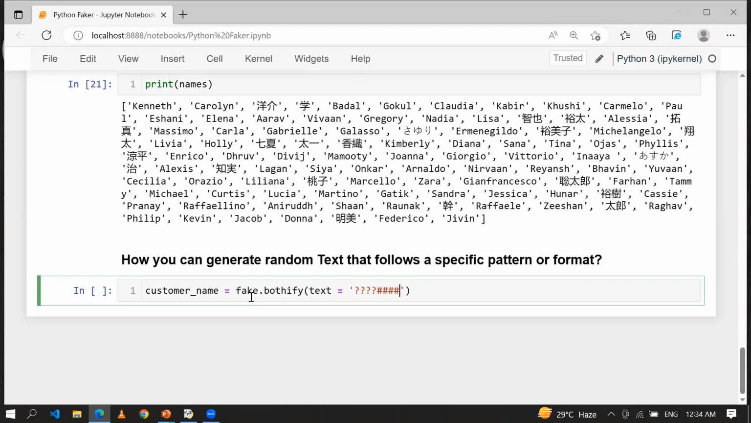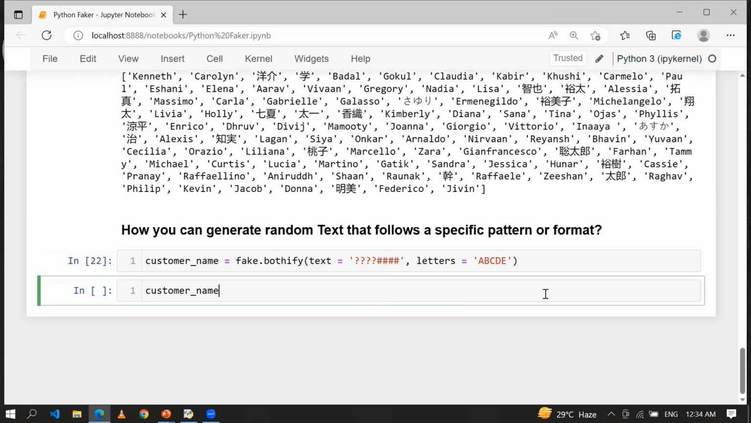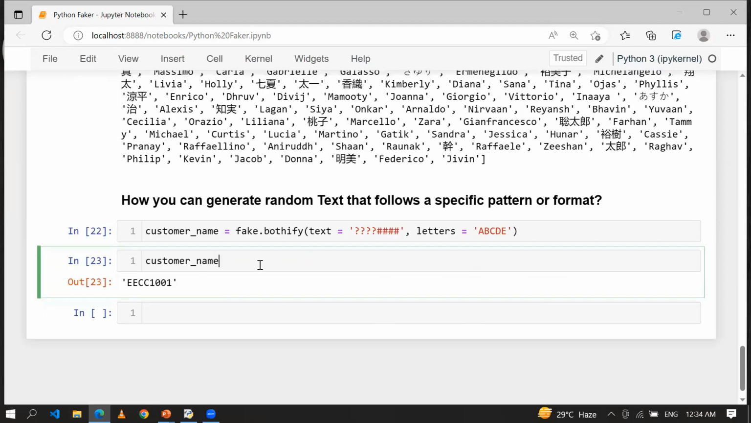What do you mean by this? First of all, the first 4 characters, try to understand what I'm saying, could be these letters, simply A, B, C, D, E. For those 4 letters, I am using 4 question marks. It means from the letters A, B, C, D, E, it will pick any 4 characters randomly. And here I'm using 4 hashes, which means it will capture any 4 digits. Now, can I run this? If I generate a customer number, it generates some random customer number.